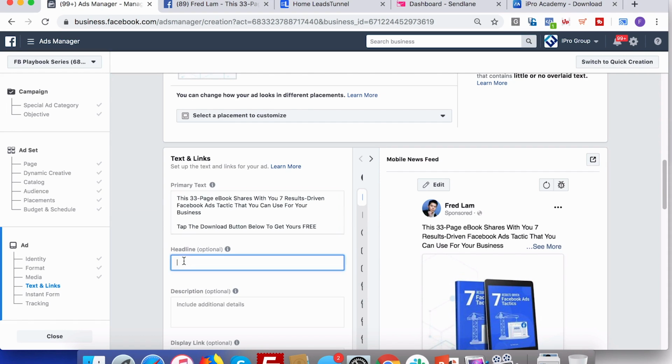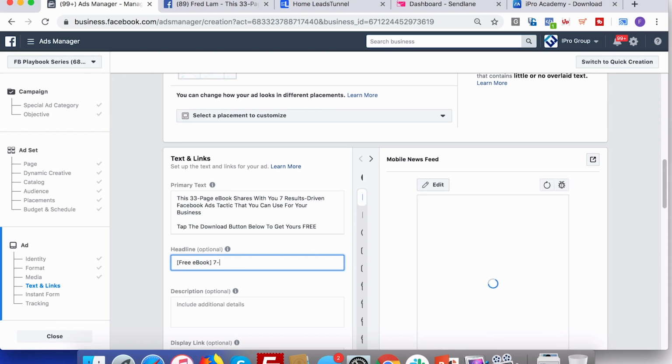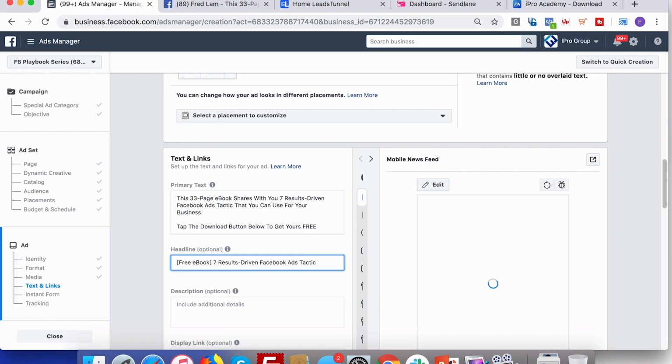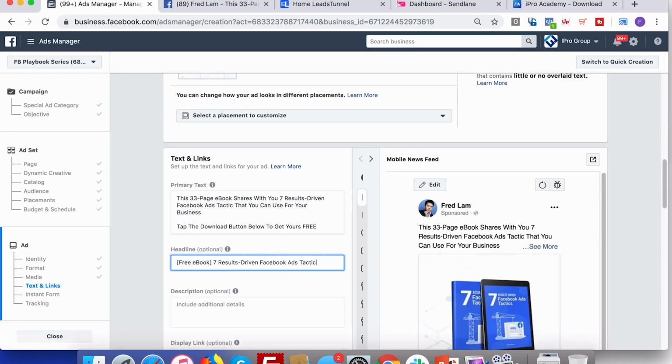The headline is simply going to be an expanded version. I'll say, free ebook, 7 results-driven Facebook ads tactics. And that's it, right? Just very straight to the point. That's what you want to do. Very straight to the point.